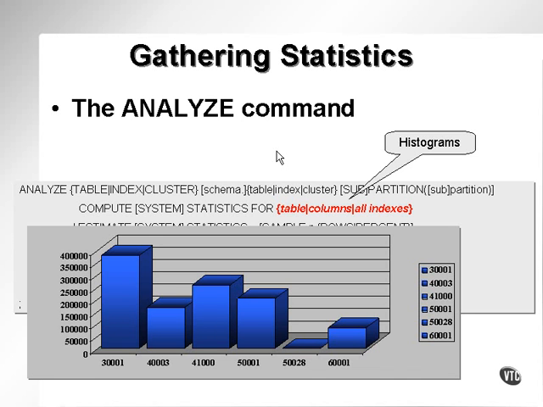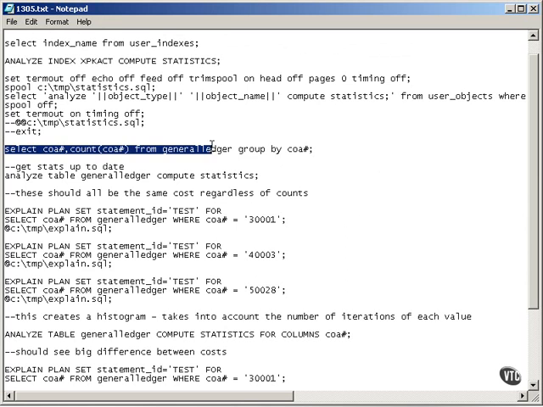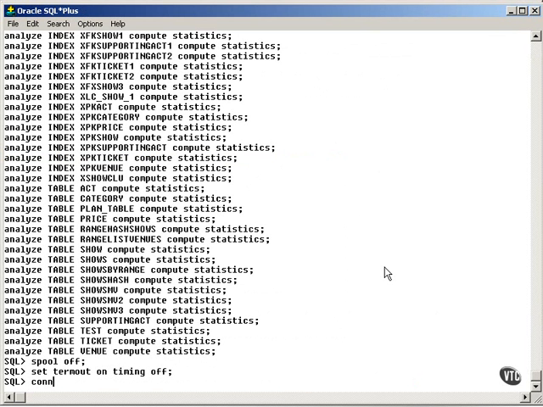Now, continuing with the analyze command, I want to look at histograms specifically because they are fairly complex to explain. So back in the same script, I'm going to connect to a different user, namely my simulation user.